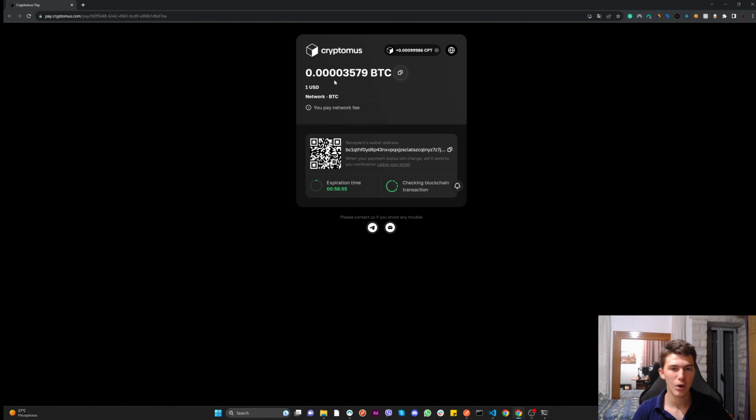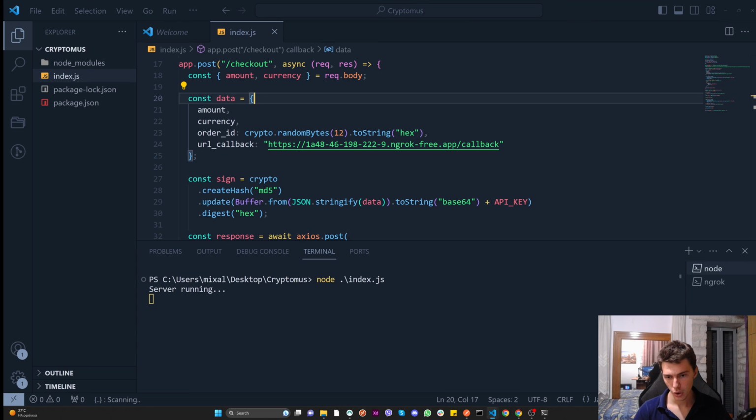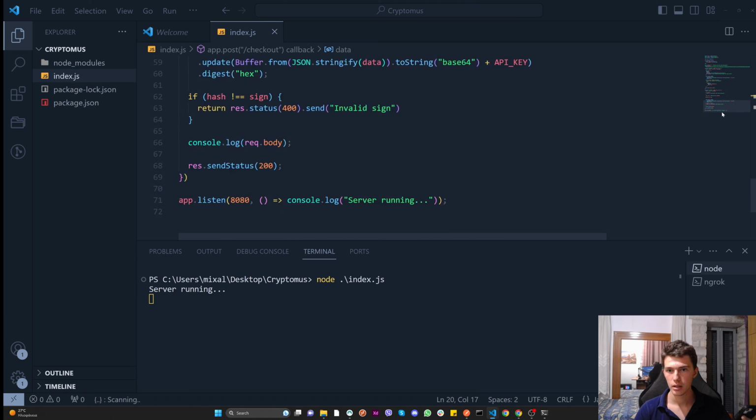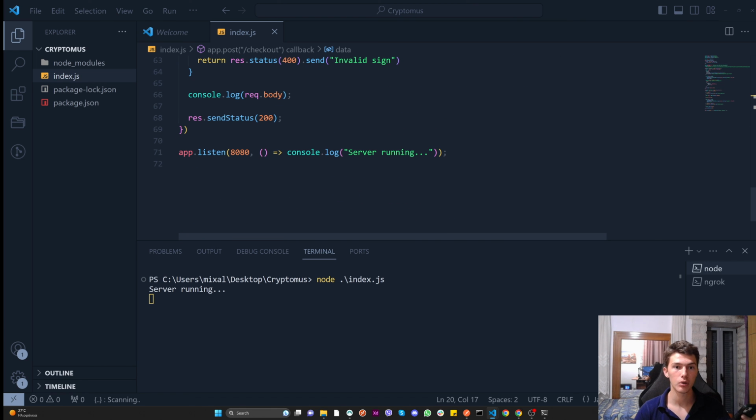And that's it. Now it takes a few minutes to validate the payment because, as you know, with cryptocurrencies, the payment is not validated immediately. So for small amounts like $1, it takes about 15 to 20 minutes, so we will wait for that. Once the payment is validated, we should be getting the request.body that we console.logged here from the webhooks. So let's wait and see.